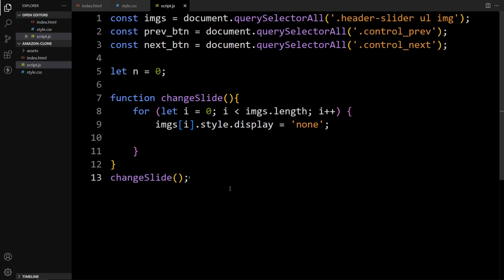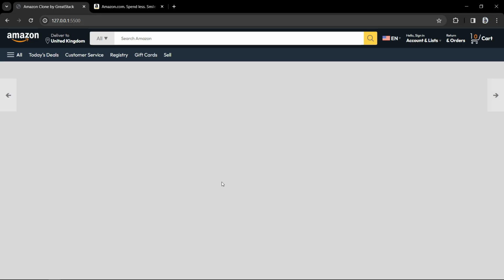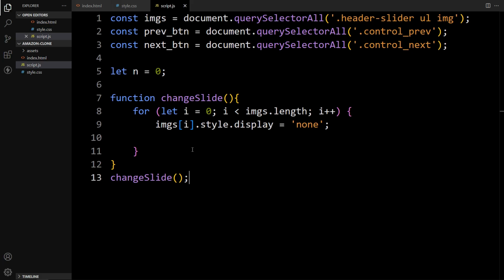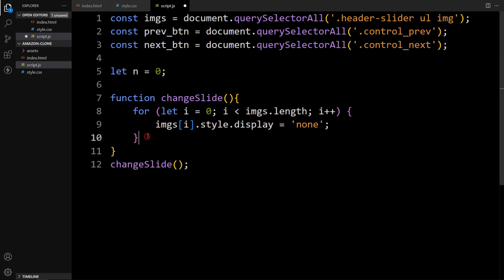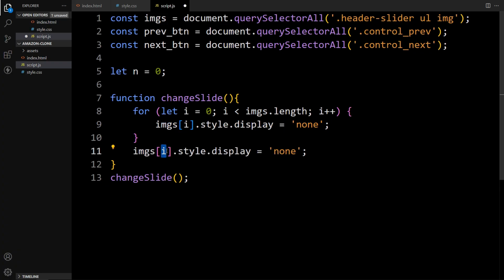Now what will happen? It will remove all the images from the web page. You can see here we don't have any image. We just have the back button and next button, but we have to display the first image. So after closing of this for loop, here again add this, and here we will provide n. When the n is 0, it should display the first image. So we will add images[n].style.display block. When it is block, it will be visible.